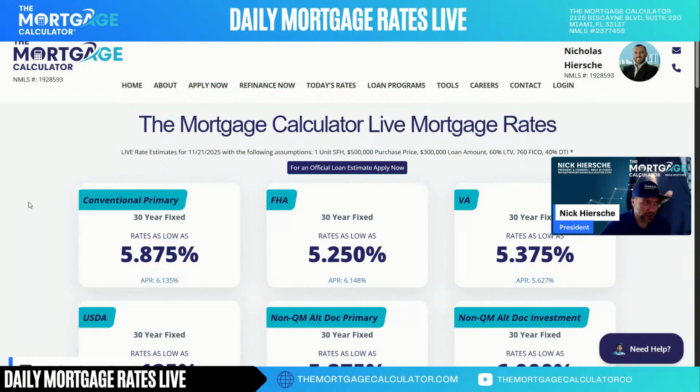But of course, if you'd like a full breakdown of the exact option, we can obviously go to higher LTVs, etc. So first up, we always want to look at our conventional primary. So that's what most people think of a standard mortgage. Rates coming in today, 5.875, final APR 6.135 there, so about the same as it's been the last few days.